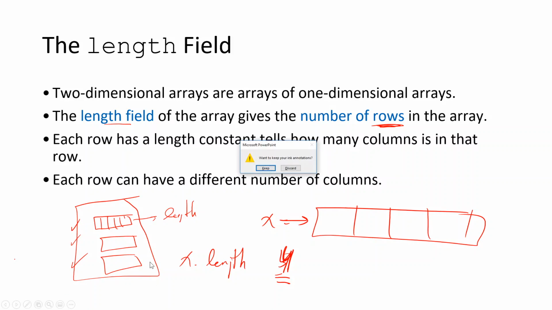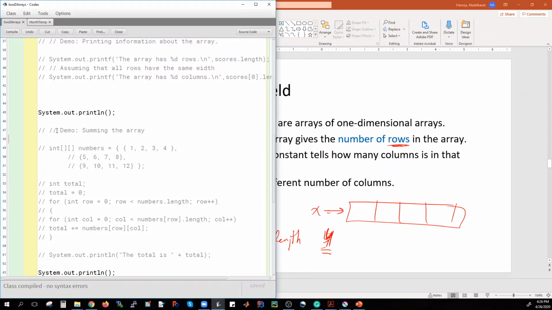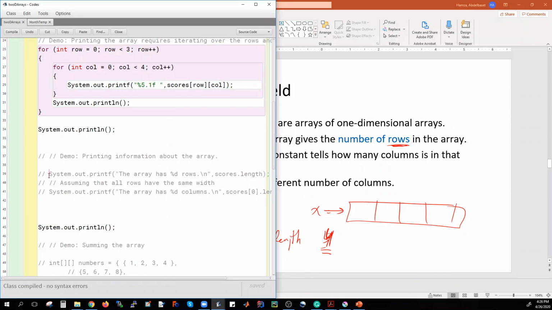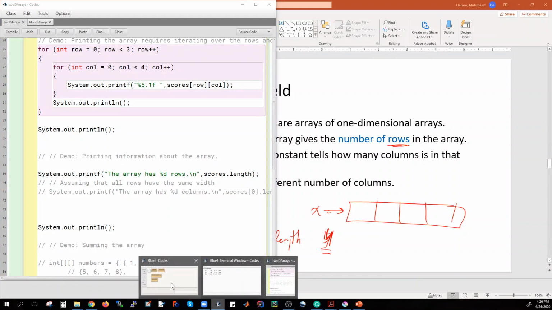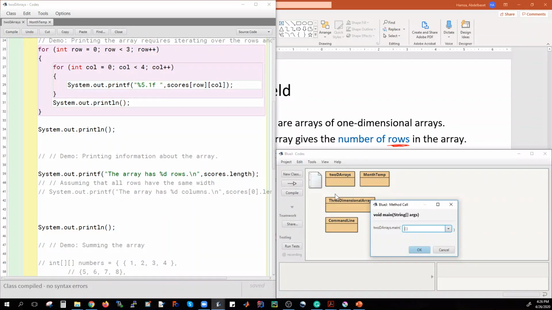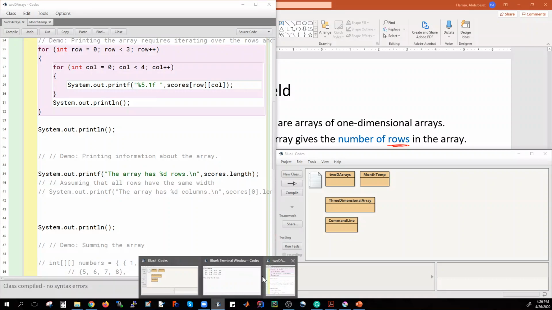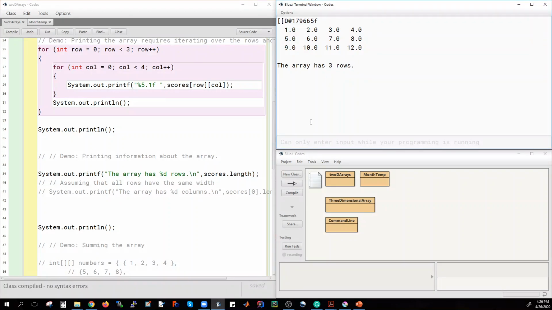So for example here, if I go and say something like this, the array has this number of rows, and I just say scores.length, it's going to tell me that this array has 3 rows. Now, what if I want to know the number of columns? That is not the business of scores.length. Scores.length only gives you the number of rows.